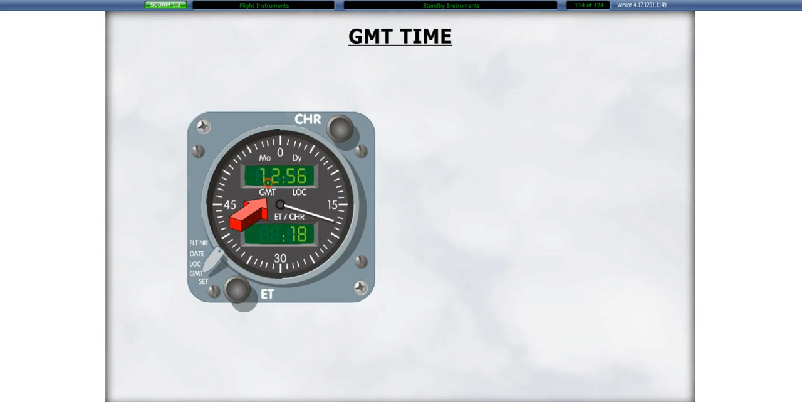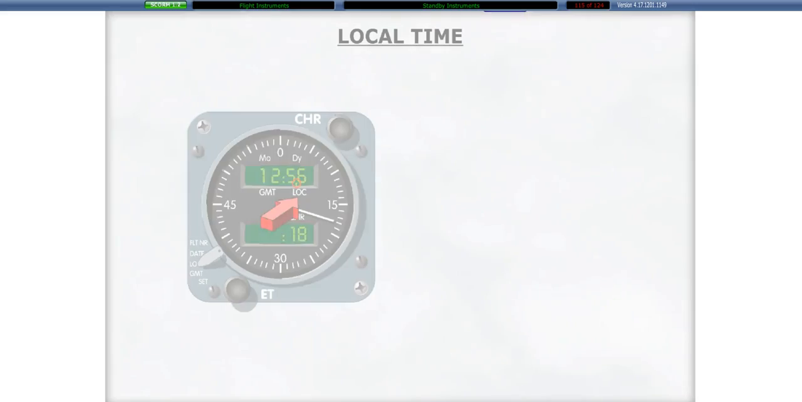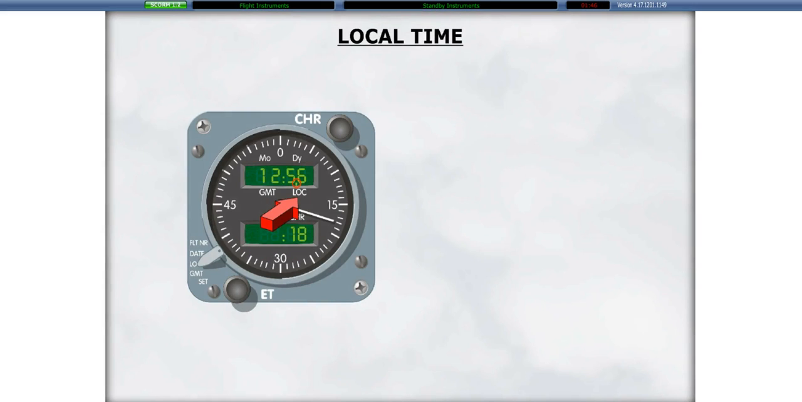GMT time is displayed on the clock by placing the selector to the GMT position. GMT is displayed in 24-hour format. A dot above the GMT label indicates that the displayed time is GMT. Local time is displayed by placing the selector in the local time position. Local time is displayed in 24-hour format. A dot above the local label indicates that the displayed time is local time.